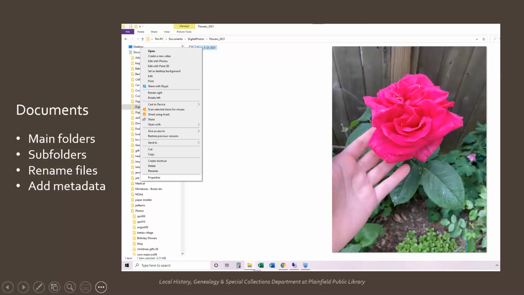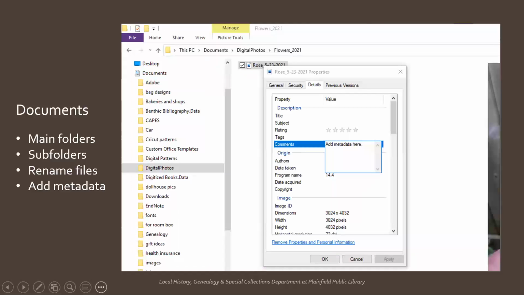Now, if you want to add more information or metadata that won't fit in the name of the file, right-click the name of the photo or the photo itself, and this box will pop up. Scroll down and select Properties. Under Properties, select Details. And then you could add tags or a description here.